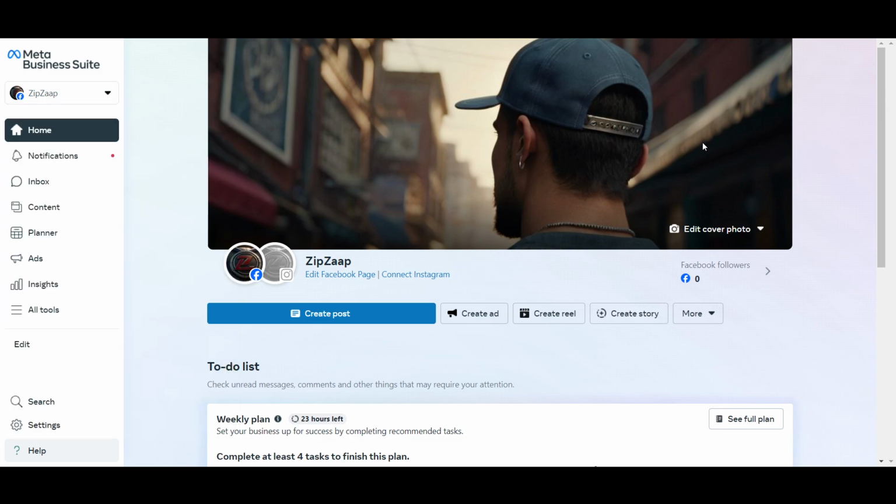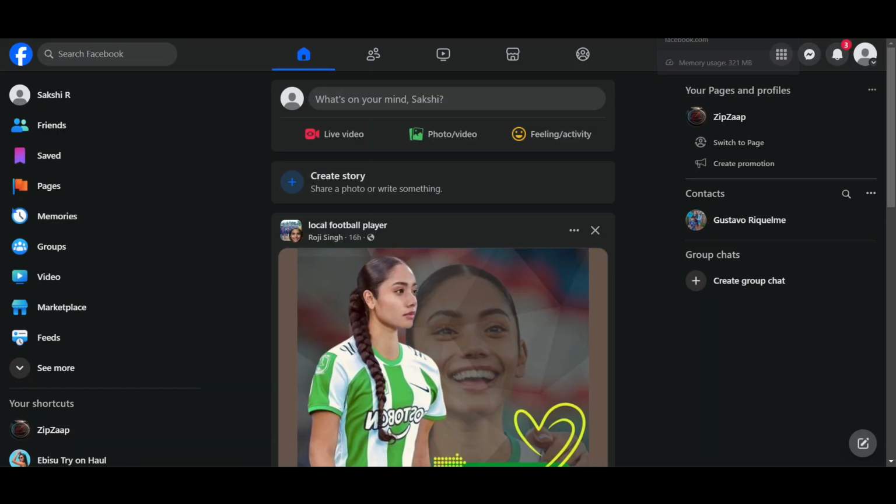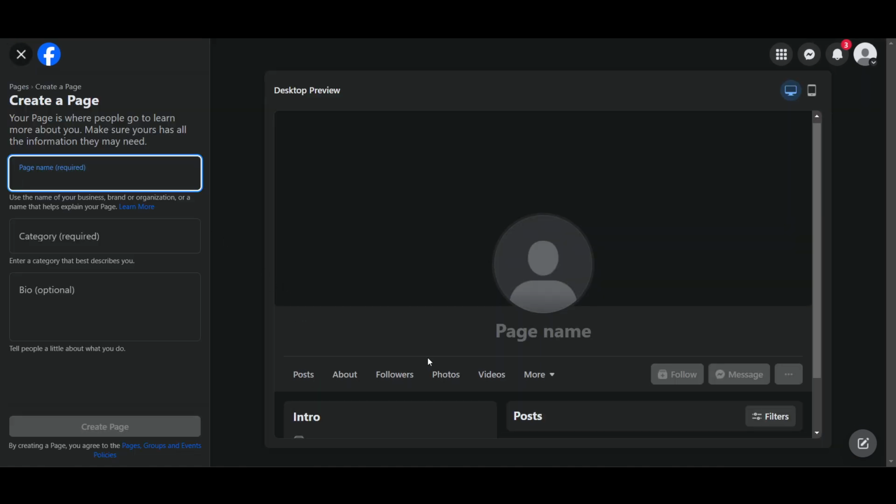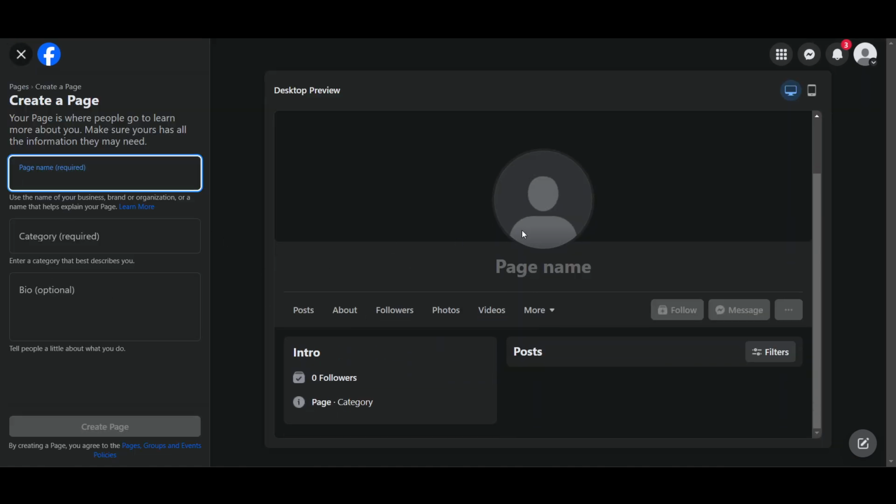because you cannot create a Facebook ad account if you don't have a Facebook page. So we'll just go to a normal Facebook account here and we will create a Facebook page, right? So let's go to the pages section. Now click on create a new Facebook page. Now enter all this information here. This is a really easy thing to do. Just add your Facebook name, your category, bio, and create a page.